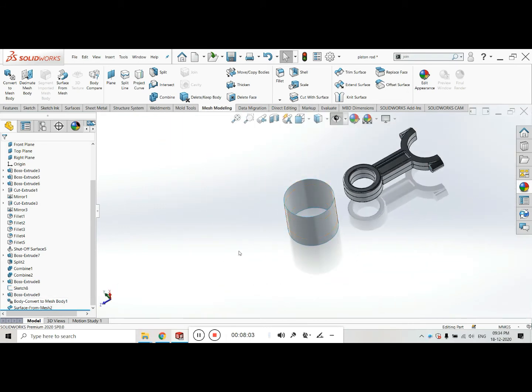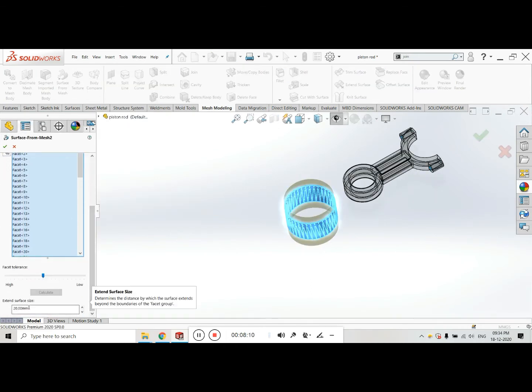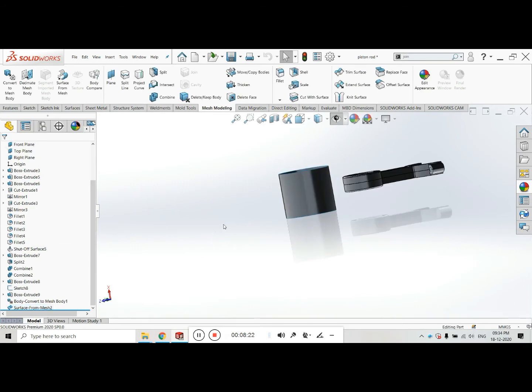Okay, so if you want to increase the length over here, you can go to edit feature and just select increase the extending surface. It will extend over here, you can see. If you increase or decrease, the changes will occur in our final product. Okay, 20 is enough, just click on OK.